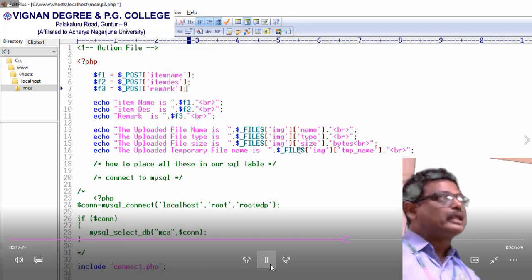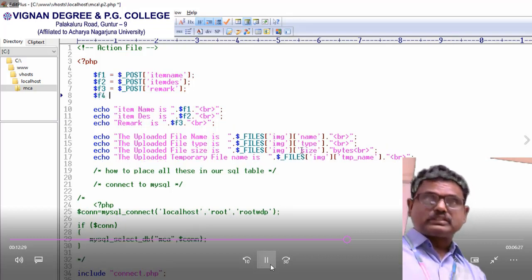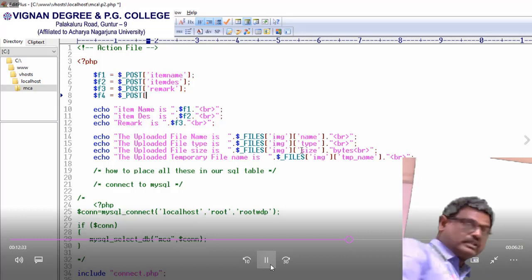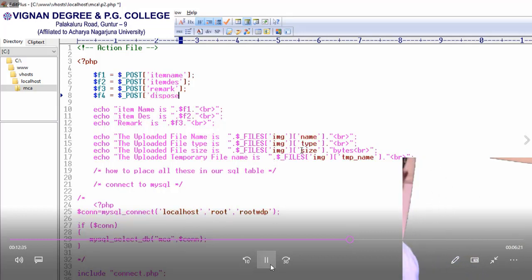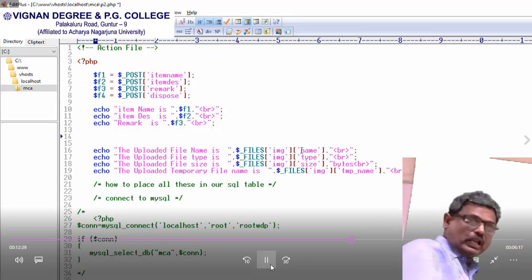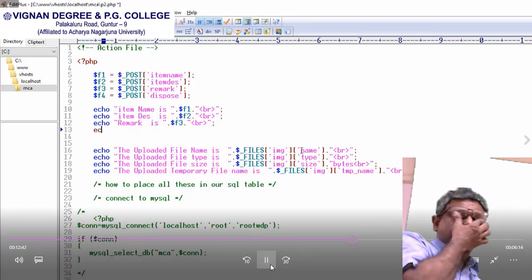How do we place that information onto the SQL table? That is now the issue. Now, how should all that information be sent into the SQL table? You can see now.